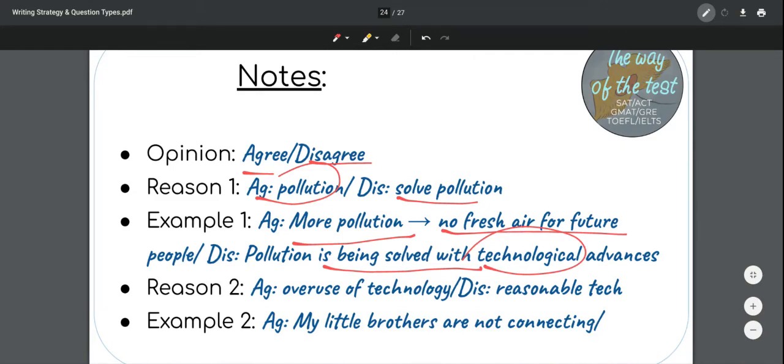So I'm going to use the same idea of pollution existing. If I want, I can use it to agree that we are negatively impacting future generations by saying, okay, more pollution, so people in the future won't have fresh air. Or I can take it from a positive point of view and say, yes, there is pollution, definitely, but it's being solved with technological advances.